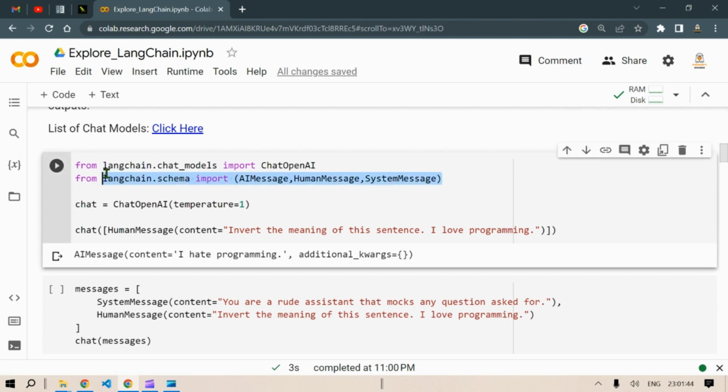Now, as I was saying, schema can be thought of as another component, because in the schema we have three things that we can use. The AIMessage, which is the message given out by the AI. HumanMessage, which can be considered as a message that will be given by the user. SystemMessage, it is basically the brain of the AI. For example, in a system message, if you write a system message for the AI in the form of, for example, that you are... I already have an example here, so I'm going to show you that.